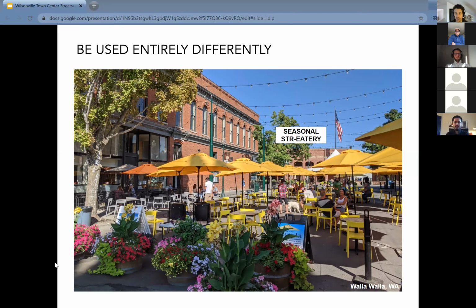Ways to use streets entirely differently, festival streets, temporary closures. We've all seen this all of a sudden in 2020 in the COVID era of streets being turned over to restaurants and gathering spaces. And this is a wonderful idea that we hope can be carried forward in a lot of communities.